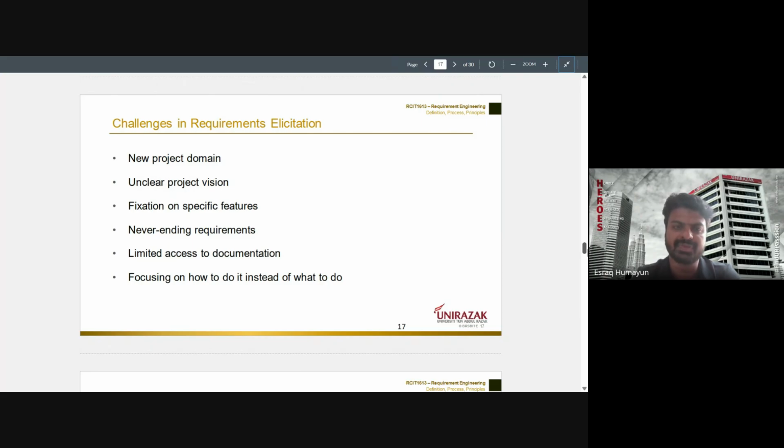Clear? Unclear project vision. Here's the problem that I will face if I join there. Unclear project vision, because I don't have much knowledge of robotics. I know AI, I know machine learning, but I don't know what robotics actually is.